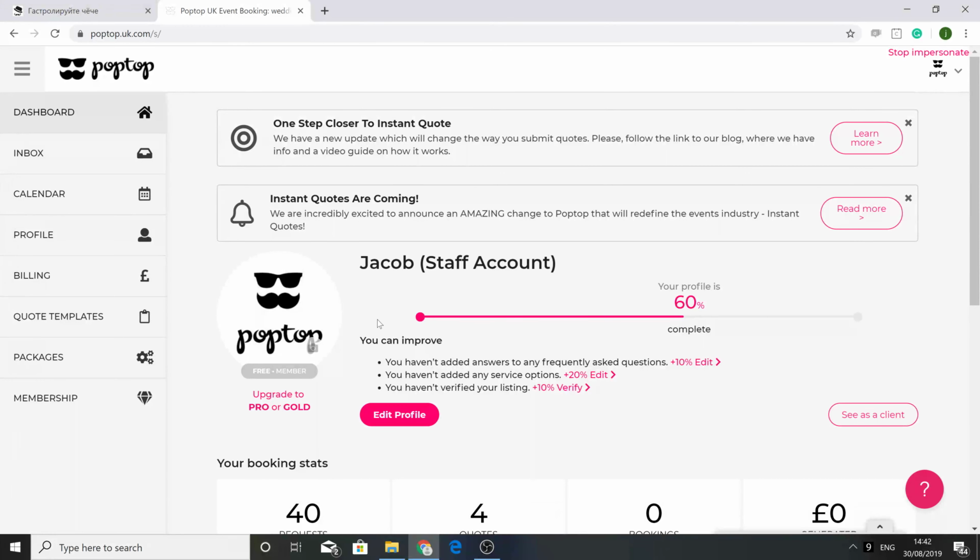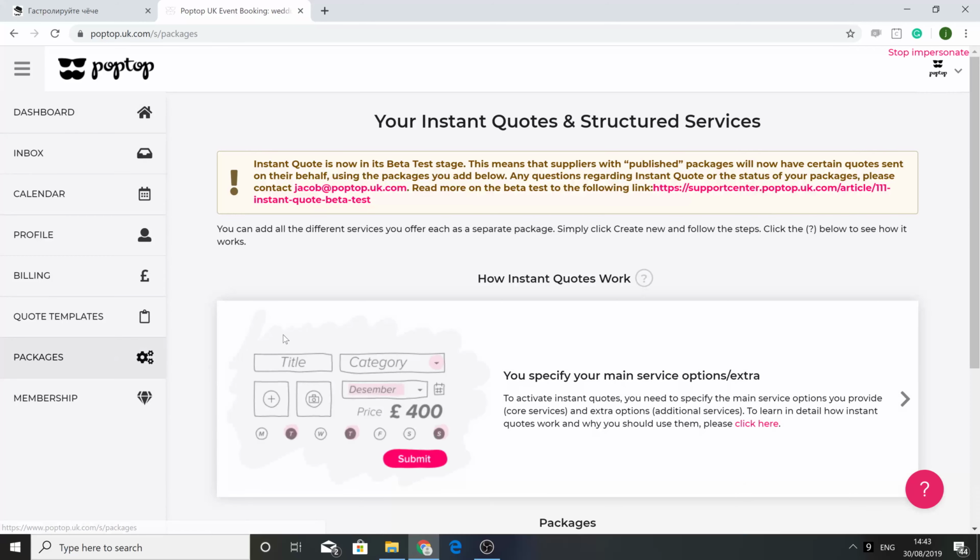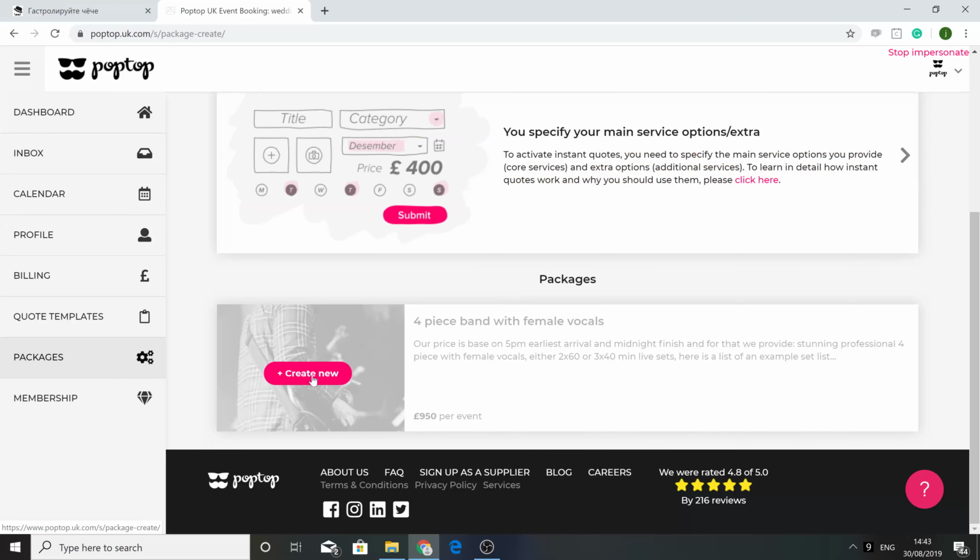I'm just here to give you an updated version of how to create your instant quote packages. From your dashboard, you navigate your way to the packages section on the left. This brings you to a bit of information about instant quote, and you can also see my email here where you can drop me a message if you think your packages are ready to be published. From here, you scroll down and click Create New.